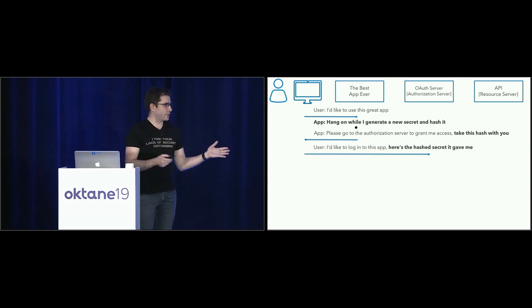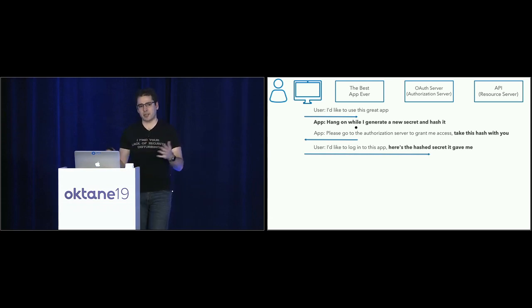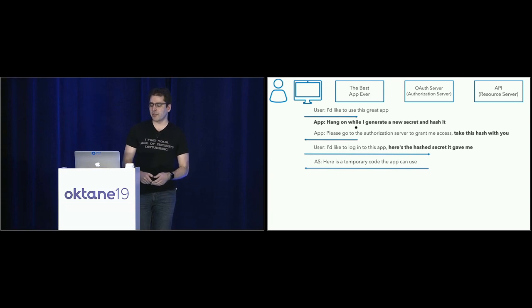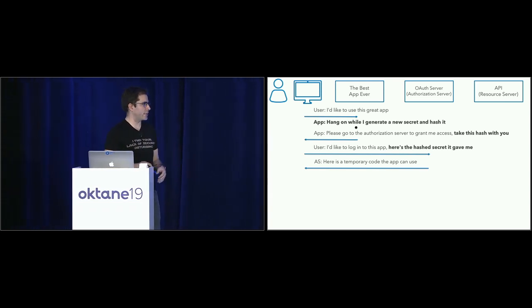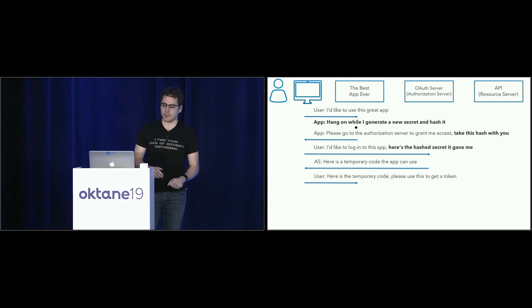Then the user goes over to the OAuth server and says, hey, I'm trying to log into this app, and here's the hashed secret it gave me. And then the OAuth server replies back, cool, here's the temporary code. That's the same as before. Nothing changed with that step. The device then goes back to the app and says, hey, here's the temporary code. Please use this to get a token.